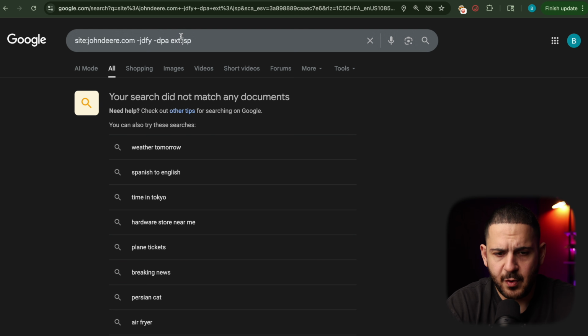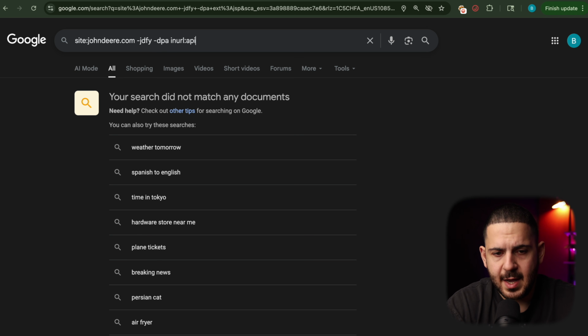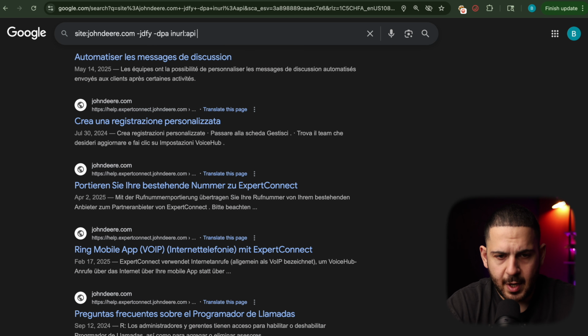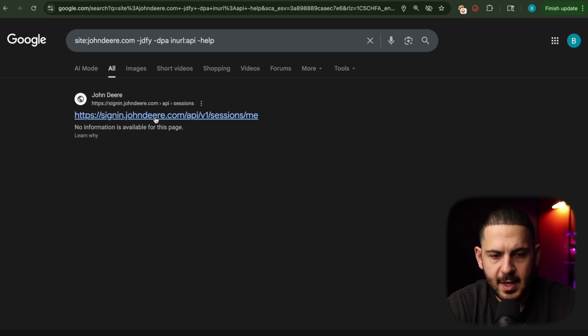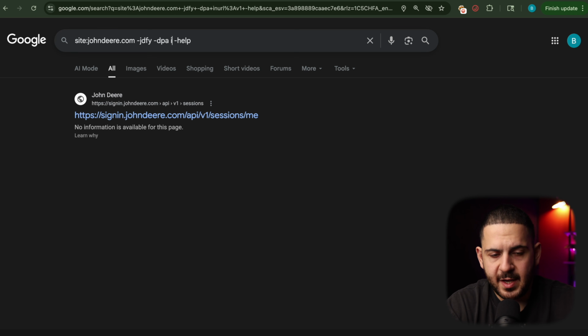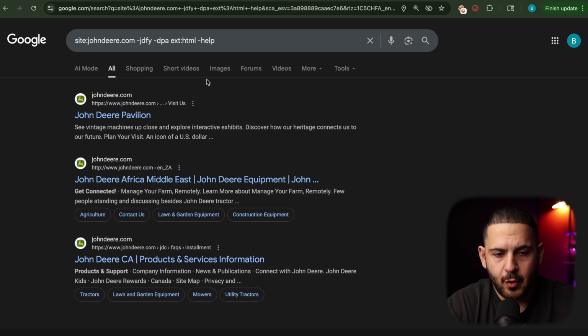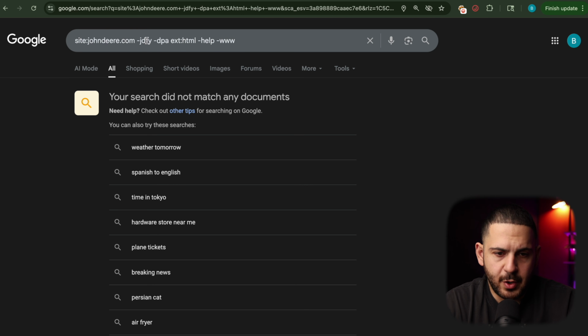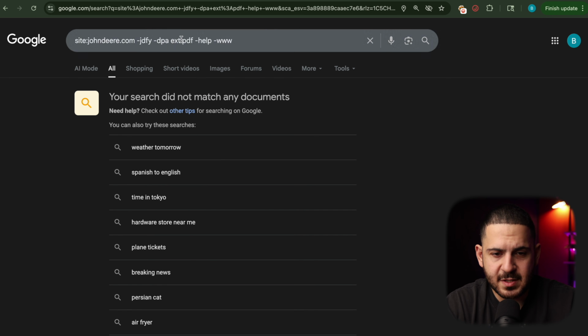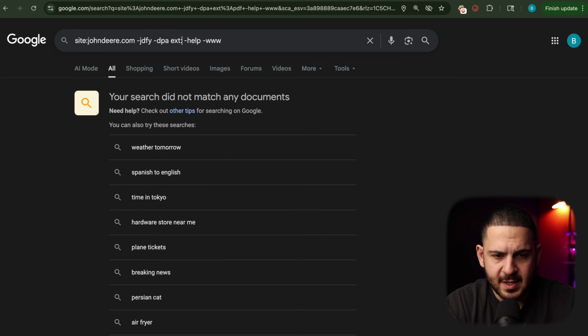And I'll do something like JSP, for example. Maybe we can do something like API next. So you can see there's some API stuff here. Maybe we don't like help, so we exclude help from here. And it looks like this one has no APIs. Let's see something like V1 maybe. And you can just kind of enumerate and get creative based on what it is that you're looking for or you want to focus on. But you can see I'm doing just some of the examples of what I would look for as I'm going through them. You can also look for PDFs sometimes because it may have some file uploads and things like that.